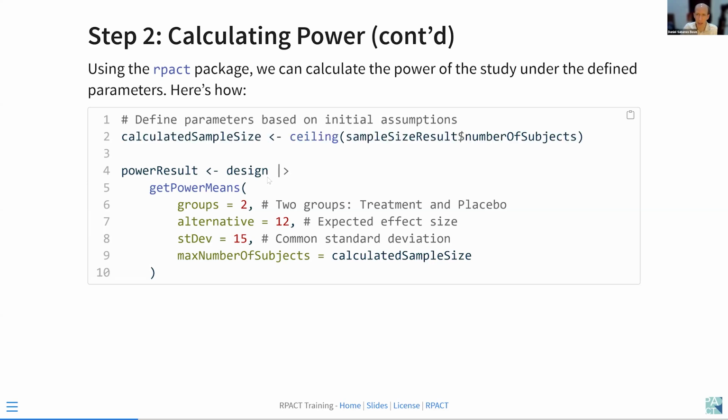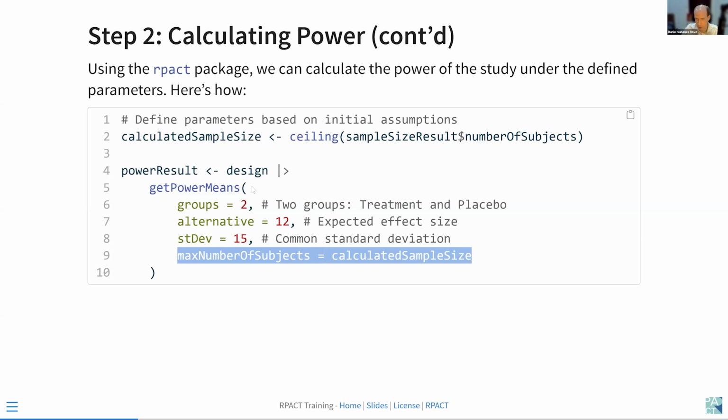And now I'm again taking my design, but now I don't put it into get sample size means, I put it into get power means. Okay, because I want to calculate the power for a given sample size. So again, I say two groups, power for alternative of 12. That's my alternative hypothesis. Then I want to evaluate the power, and I have my 15-unit standard deviation. And then I'm giving my 52 patients as the maximum number of subjects, right? So this would be my power results.